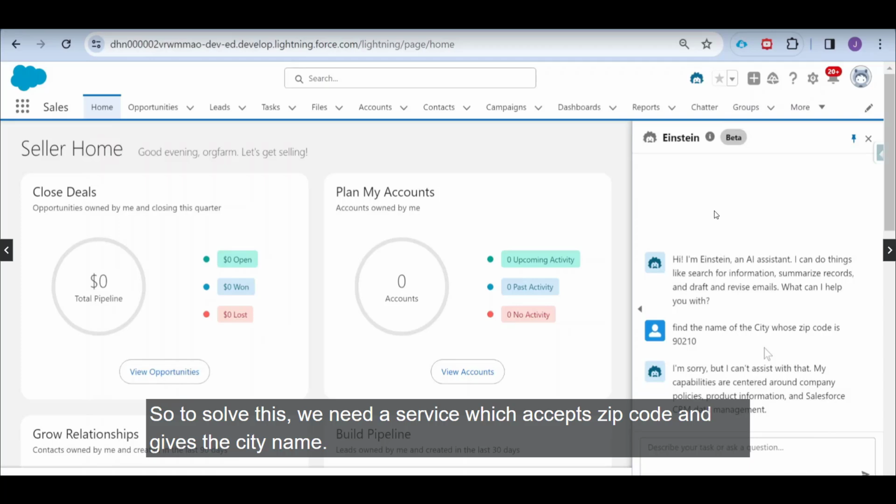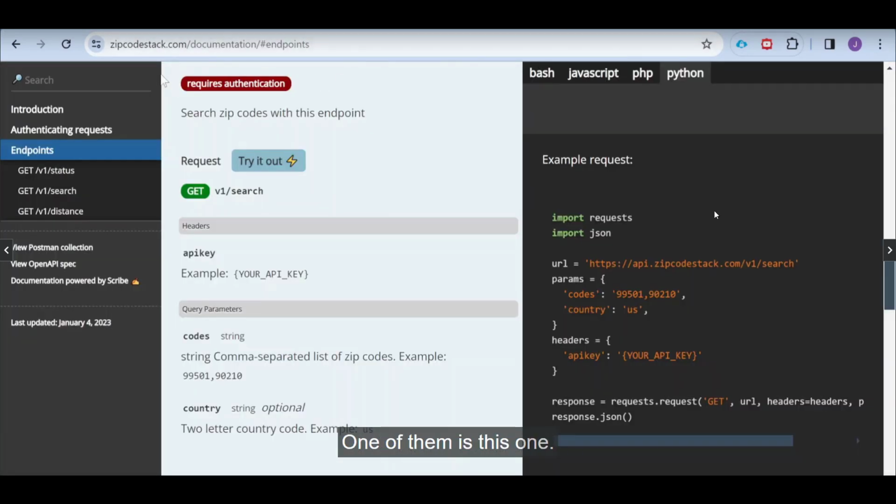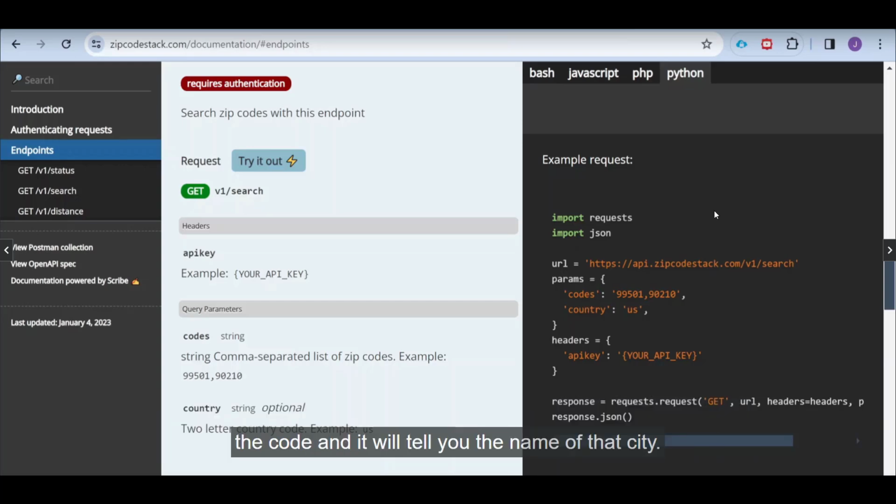To solve this, you need a service which accepts a zip code and gives the city name. Now there are many APIs, and one of them is this one. To this API, you pass the zip code and the country. Country is optional. You can just pass the code and it will tell you the name of that city. Now let's utilize this API service.